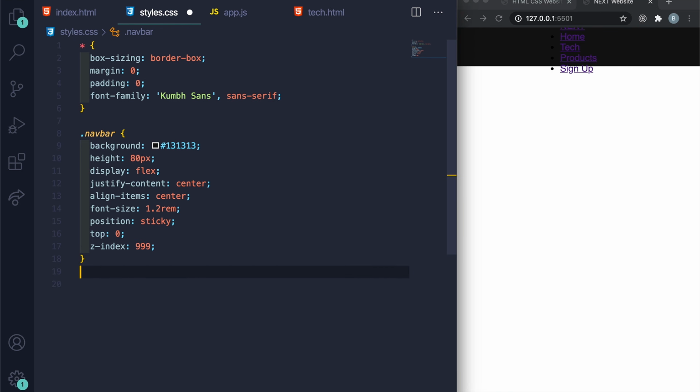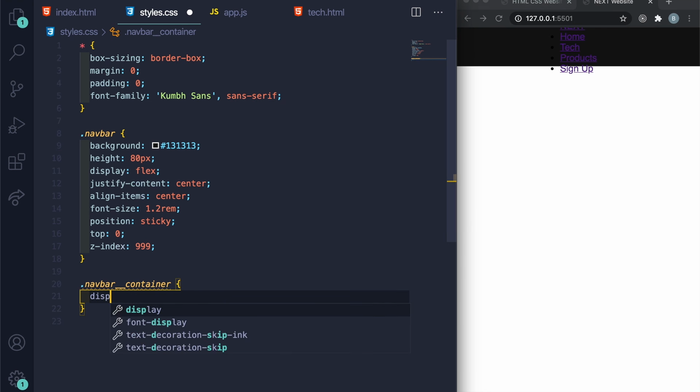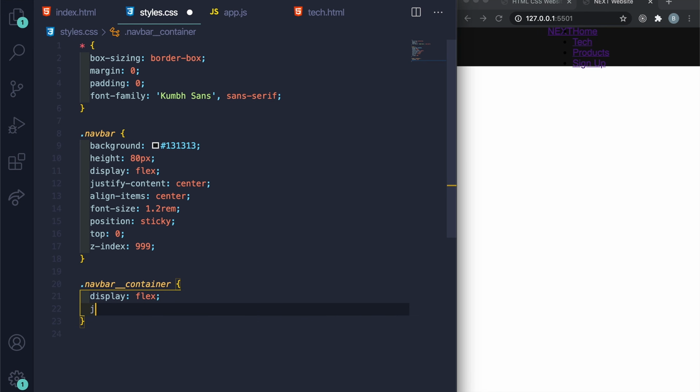And now let's press enter, and now let's do .navbar__container. And I'm just gonna say display flex here. So now you can see it moved it to the side. And then I'm gonna do justify-content: space-between, so that you won't be able to see it yet because it's mobile, but once we finish this, you'll be able to see everything.